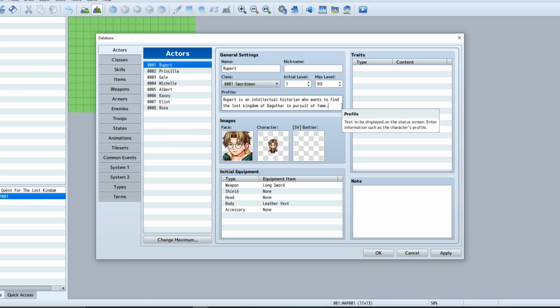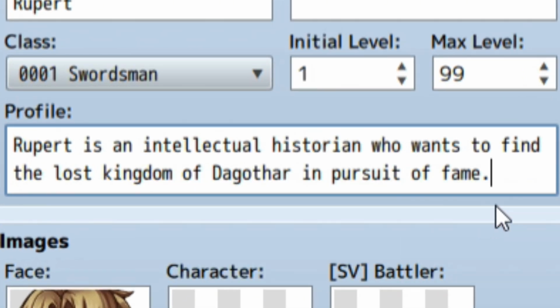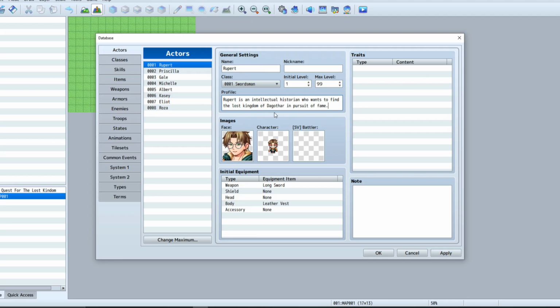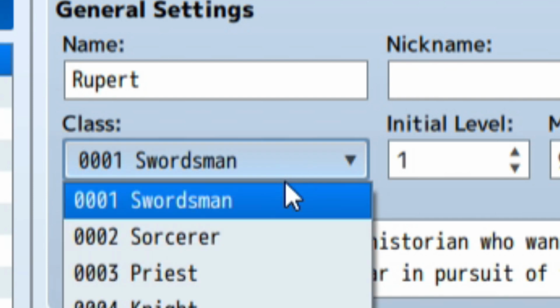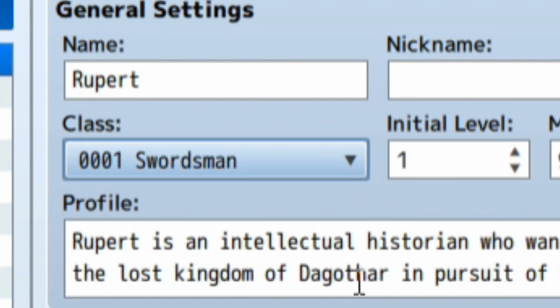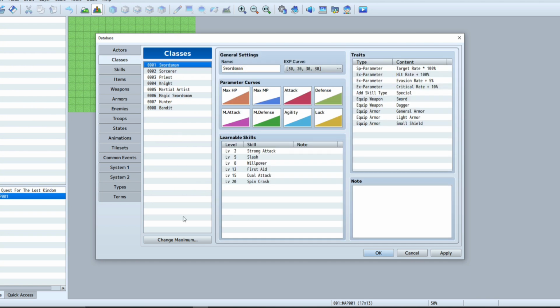Okay, so I finished the lore of Rupert. Rupert is an intellectual historian who wants to find the lost kingdom of Dagethar in pursuit of fame. I named it Dagethar because it sounds similar to the main villain of Morrowind, Dagoth Ur. In class, I don't think he should be considered a swordsman. I think he should be considered a historian, and I think a historian class should have its own special abilities. So let's make that class.